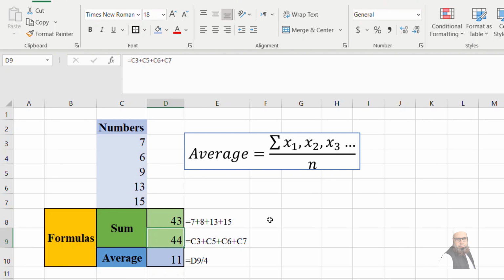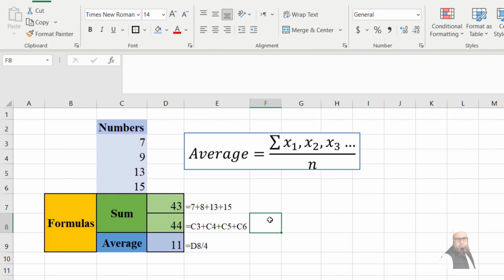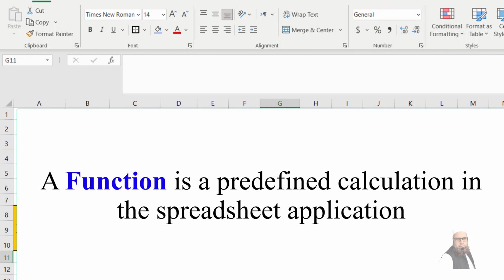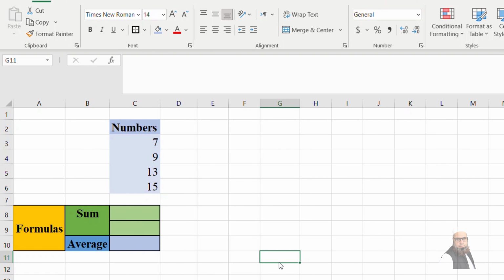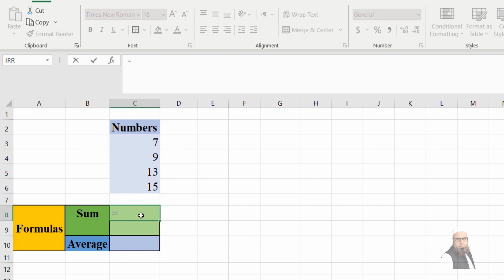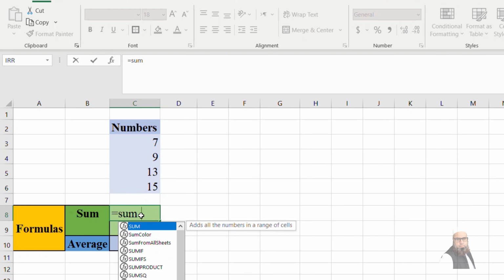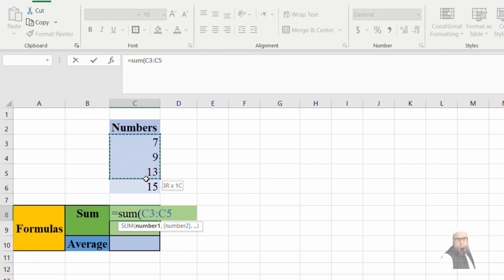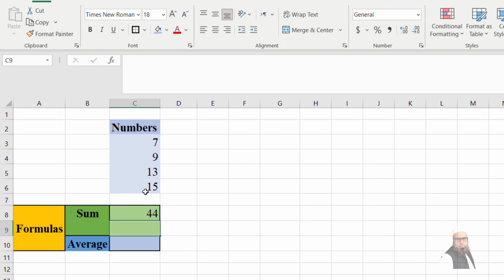So that's why we mostly use Microsoft Excel functions instead of formulas. A function is a predefined calculation in the spreadsheet application. In Microsoft Excel, we normally work with functions. Again, we want to add these numbers and we can use different sets of functions. We can also use shortcut keys. For example, we want to add these numbers, so we will use equal to sum, start the parenthesis, select the range of cells, close the parenthesis, press enter, and the sum will be computed.